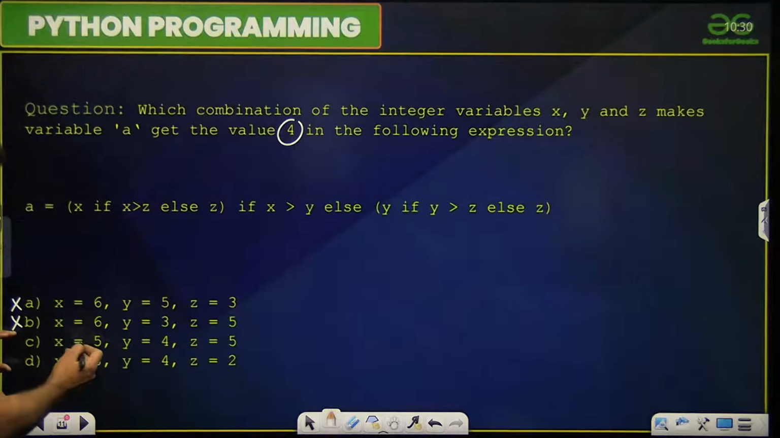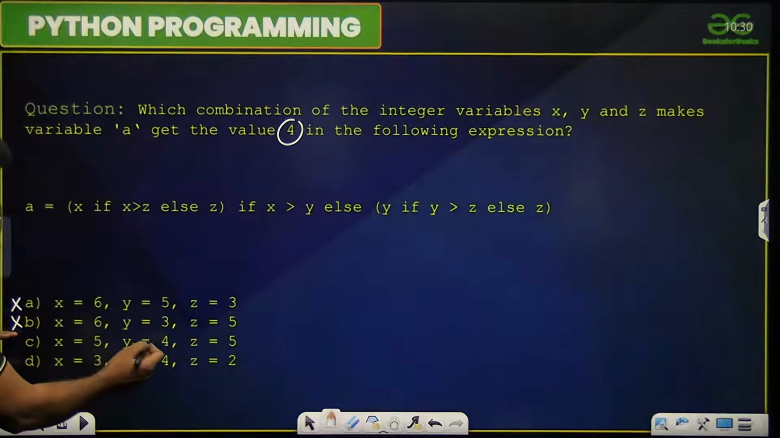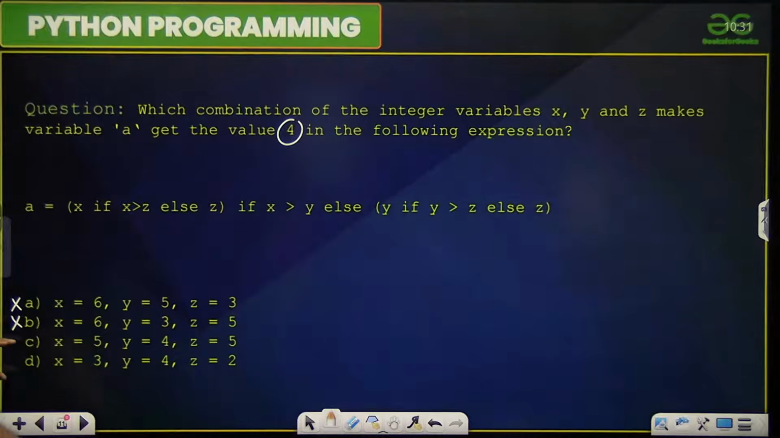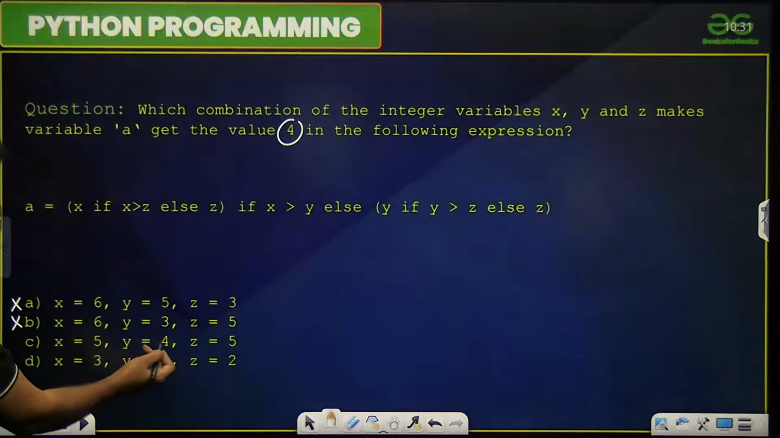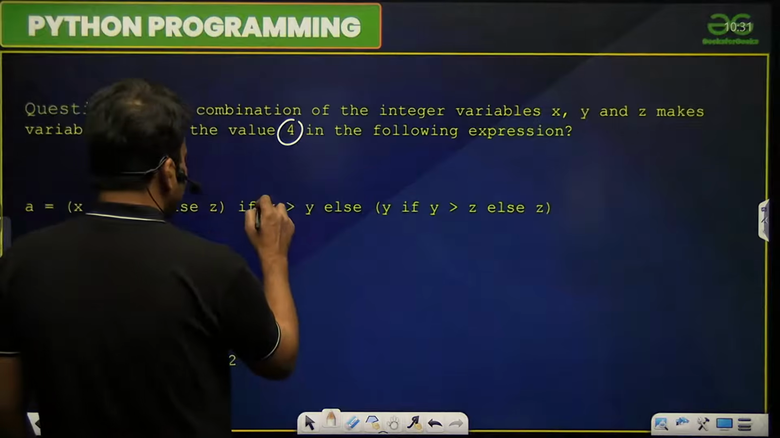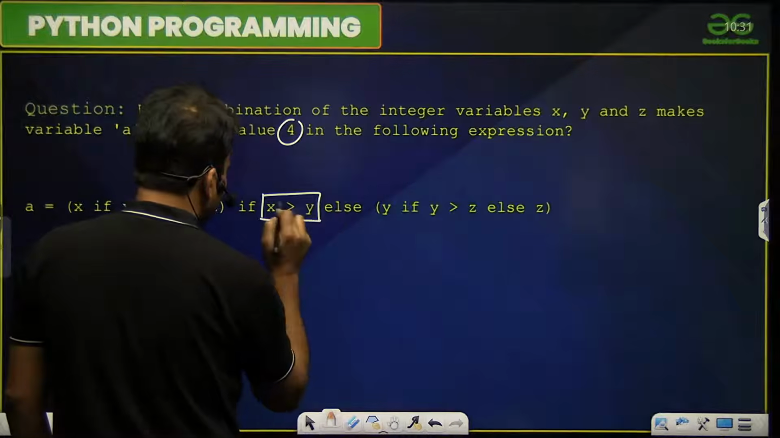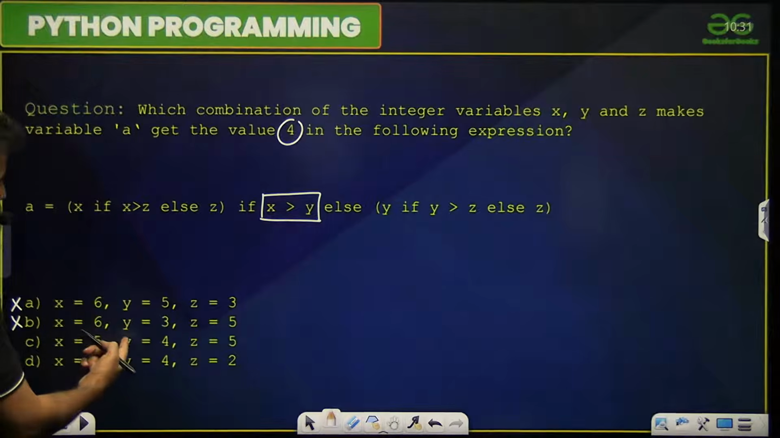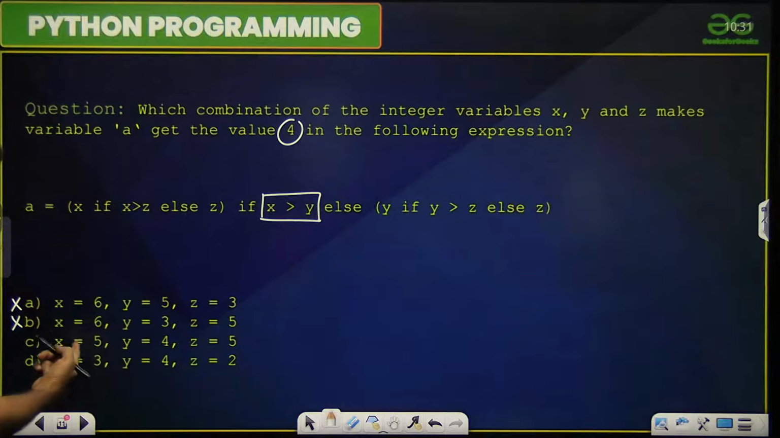In C option, sir, X equals 5, Y equals 4, and Z equals 5. First of all, check which condition is checked first. If this first condition is checked, in the C expression, sir, is X greater than Y? Yes, sir. X is greater than Y.